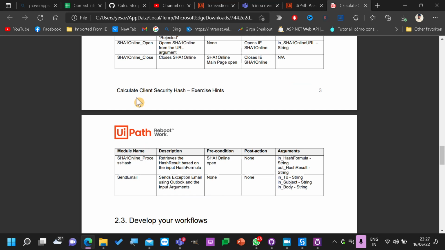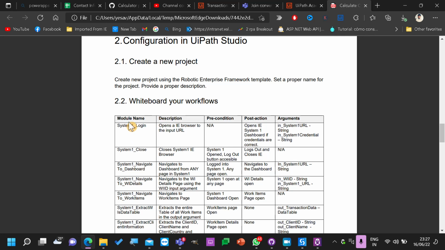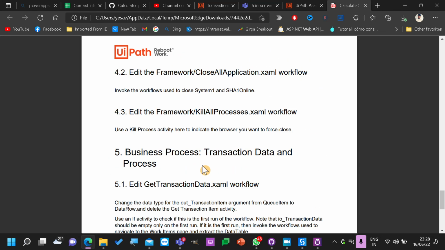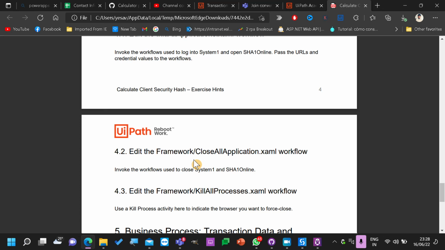If you see here, access hints, what exactly and how exactly we'll get the system1 login, what we need to do, precondition, post condition, arguments. You can also see what arguments you need to add to every workflow. This is a string and this is a string. System1 close, there is nothing you need to give. System1 navigate to dashboard in system1 URL. You can also check videos online, get anything you want, but get this completed.